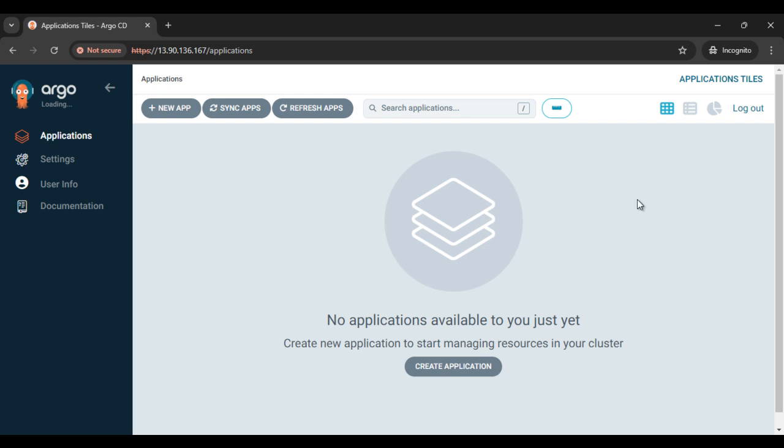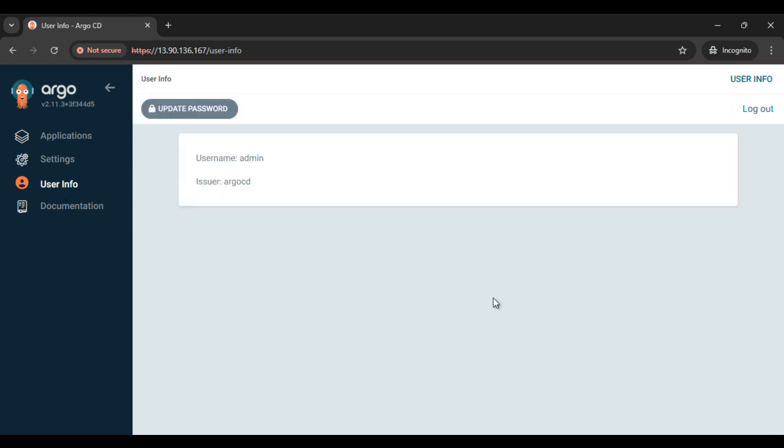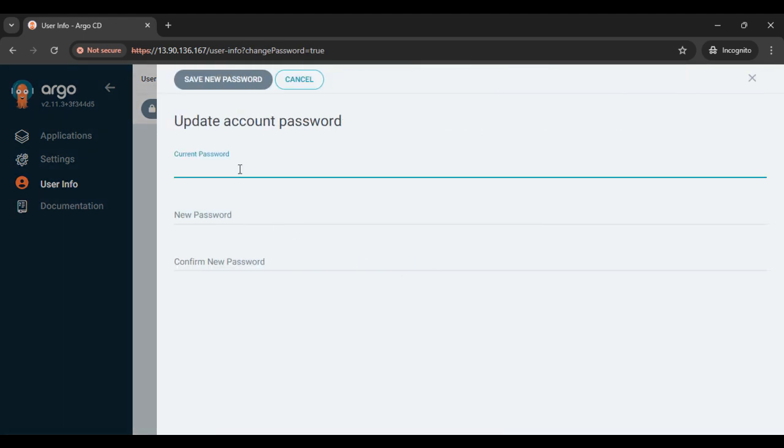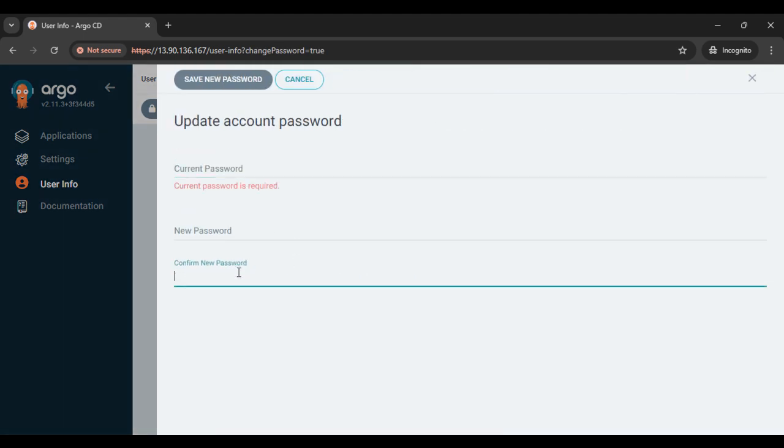You can do other things here, or anything you want to deploy. Now if you want to update the password, you can click on user info and then click on the update password option, then give the current password, new password and confirm password. You can also update the password from here.